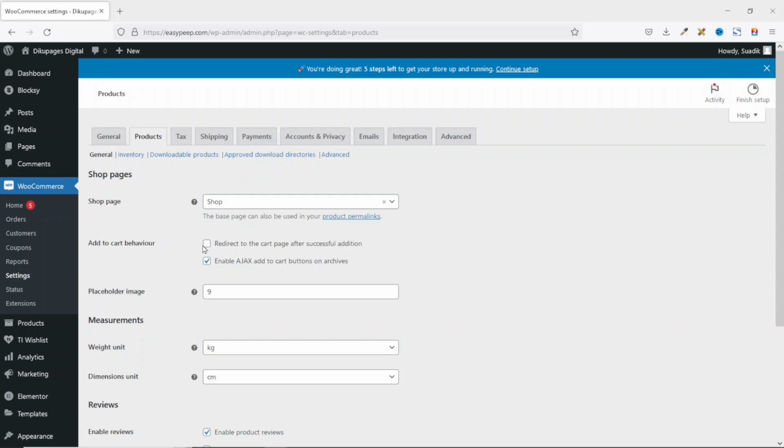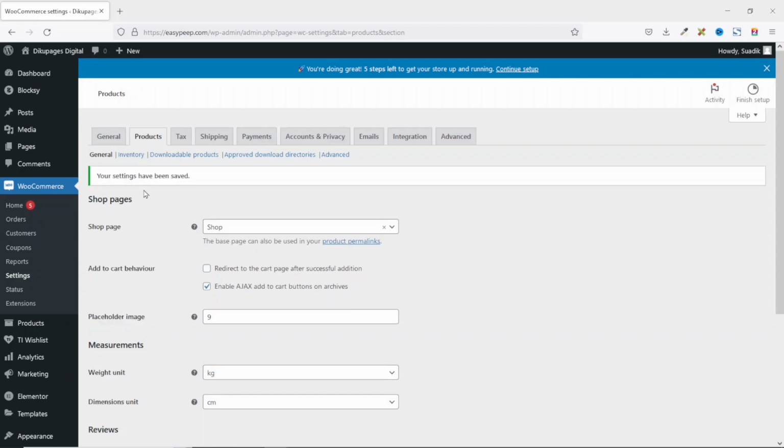With this particular feature enabled, meaning anytime a user adds a product to the cart, they won't have the opportunity to add another product to the cart because they will be redirected to the cart page. And I don't think you want to enable this because you want your users to be able to navigate through your site smoothly. Next, let's go over to inventory.